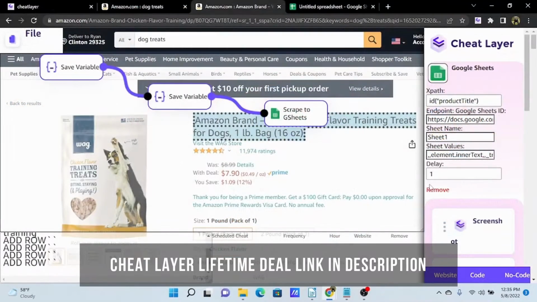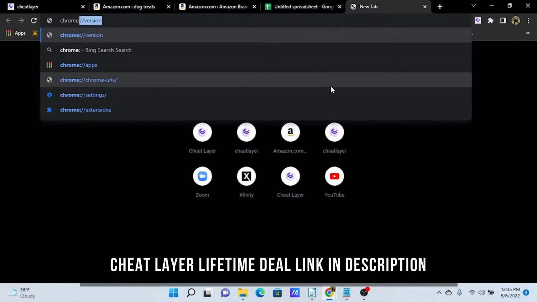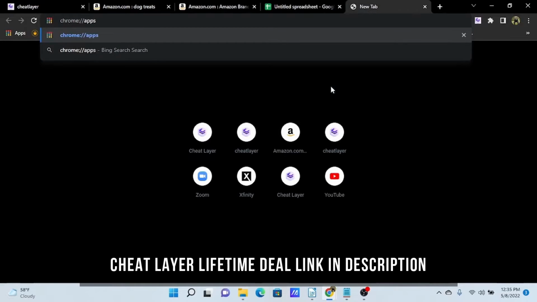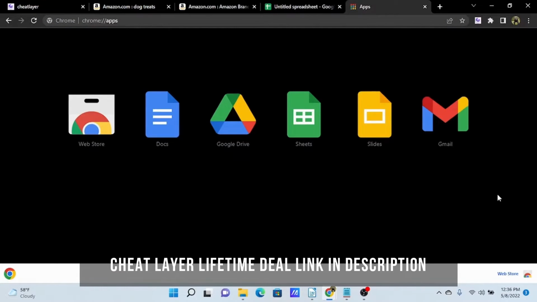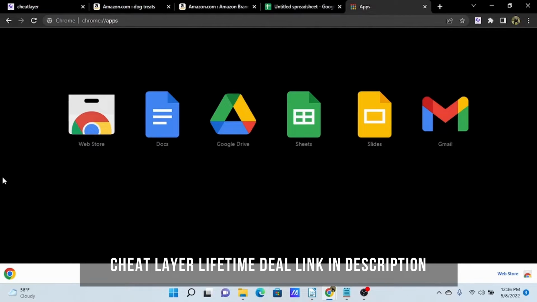If you're having any issues with the Google sign-in, there is a known compatibility issue with the YouTube app. So what I would recommend you do is type in Chrome colon slash slash apps, and make sure you don't have a YouTube app installed here. I think it's rather standard on most instances of Chrome. So if you do have that, you can just right click it and choose remove from Chrome. You can still watch YouTube videos. The app just causes some compatibility issues with the extension.